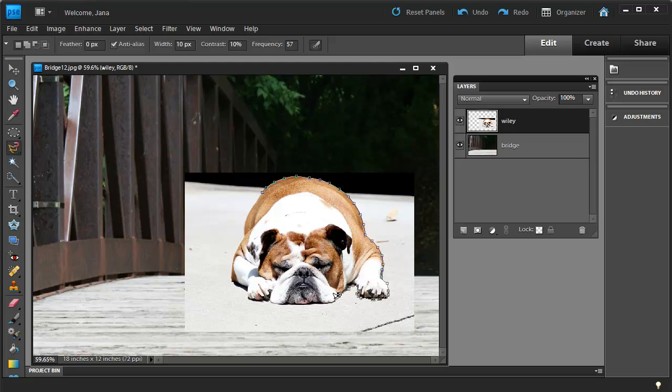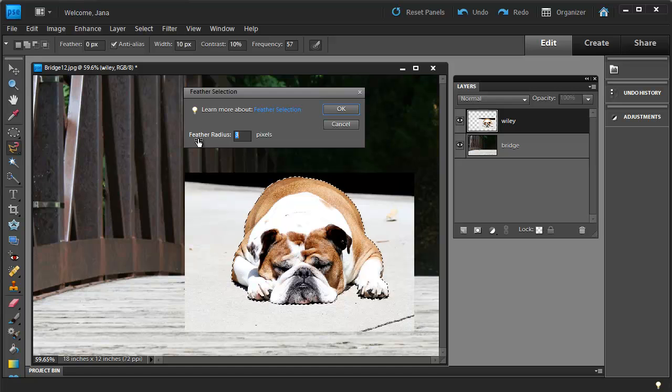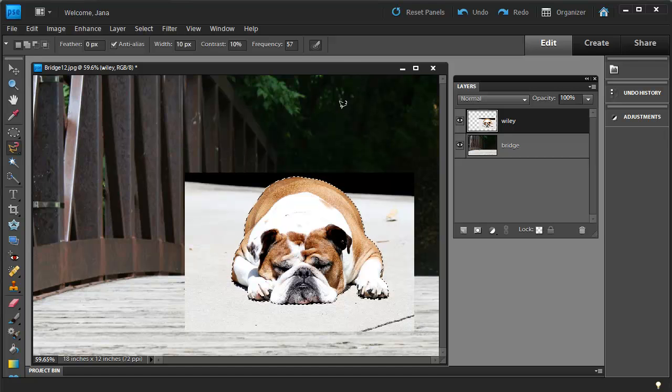So I'm just continuing to move my cursor very slowly around Wiley's body. And then when you get back to the starting point, you can see that there are marching ants encircling Wiley's image. Now I am going up to Select, Feather. I'm going to enter a feather radius value of 3 pixels. This is just going to give Wiley some rounded edges so it just gives it a more realistic appearance. I'm going to hit OK.